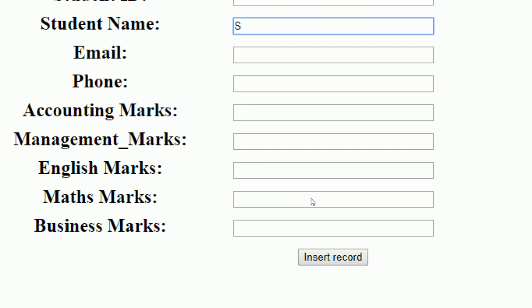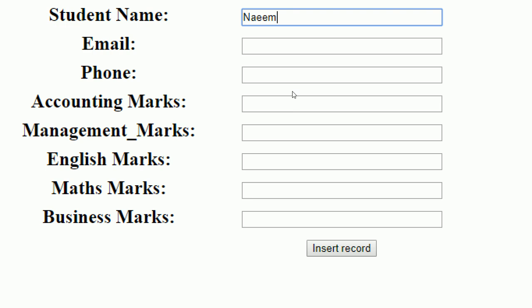So student name is name. Phone number is this. Accounting marks are 89, 91, 86 and 85. Clear? Insert the record.